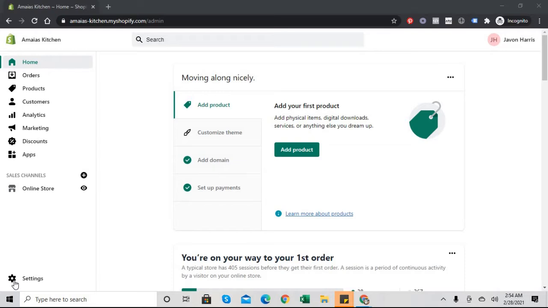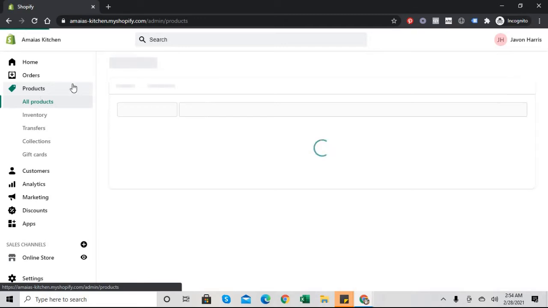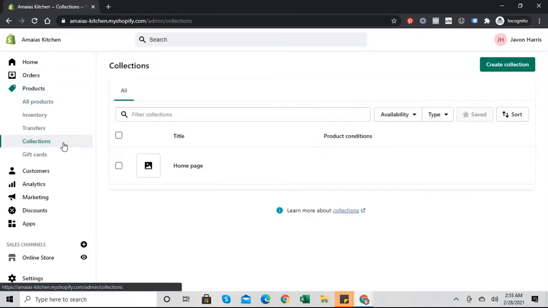And today we have just a quick video on how to set up your product collections, and we are going to be setting up automatic collections. That is, when you add a product to the store, it automatically gets added to a collection. That way you won't need to be manually searching for the collections or manually adding your products to collections.